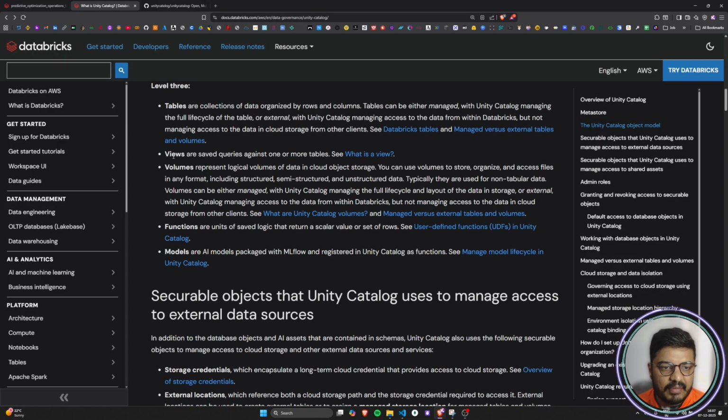Then on level 3 we also have something called views. Views are saved queries against one or more tables. We are very well aware of what views are, right? We have seen this in detail in the previous videos. Then we have something called volumes. Volumes represent logical volumes of data in cloud object storage. You can use volumes to store, organize and access files in any format, including structured, semi-structured and unstructured data.